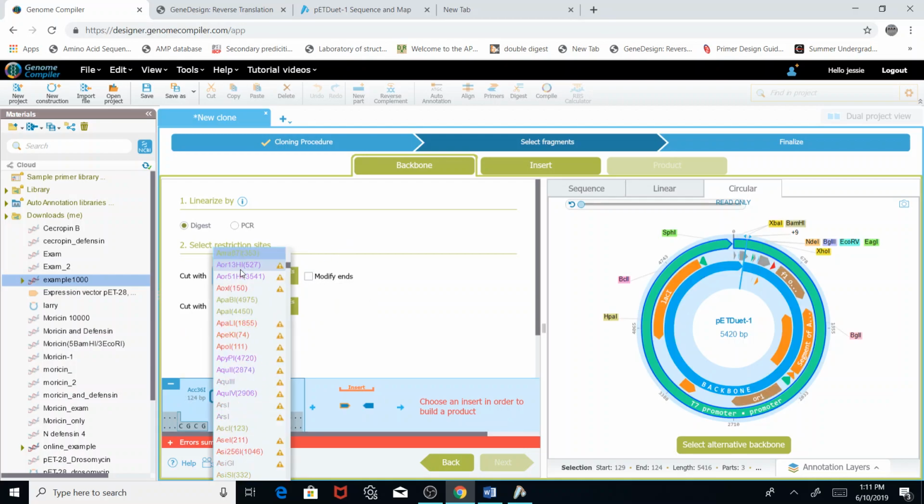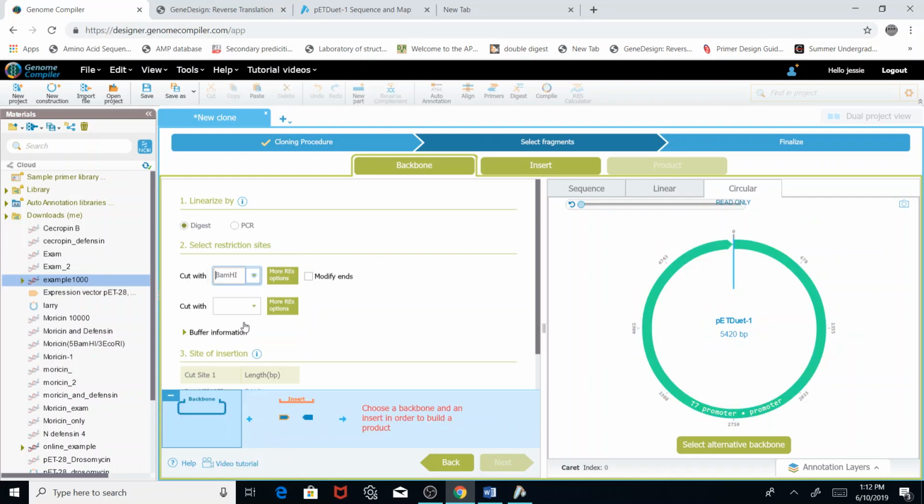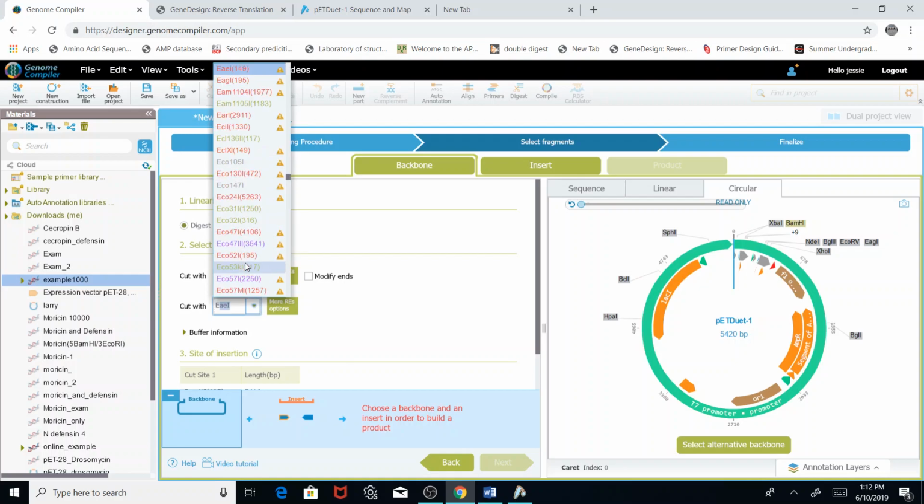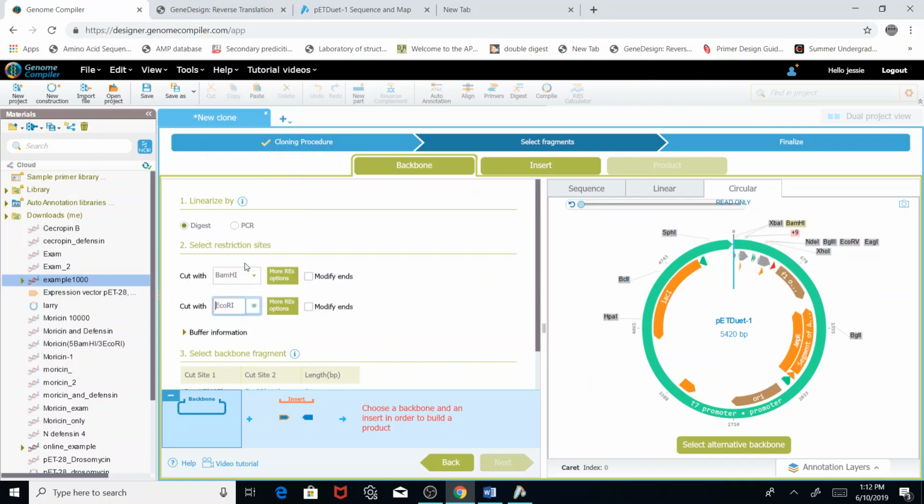Oh, BamHI. Okay, I don't know what's going on. I'm just going to have to scroll through and find BamHI. Okay, so we have BamHI right here. And go to EcoRI. Once we find EcoRI, I'm going to click it. Okay, EcoRI.